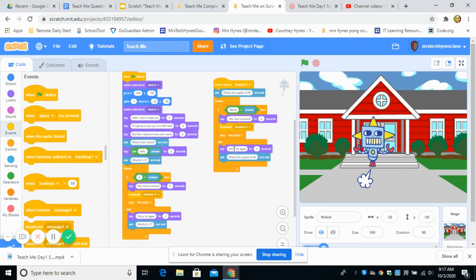So for day 2, you should have a sprite that moves out onto the stage, asks the user their name, and then asks them one question. And if they get it right, it broadcasts question 2. So again, make sure that you're saving often.